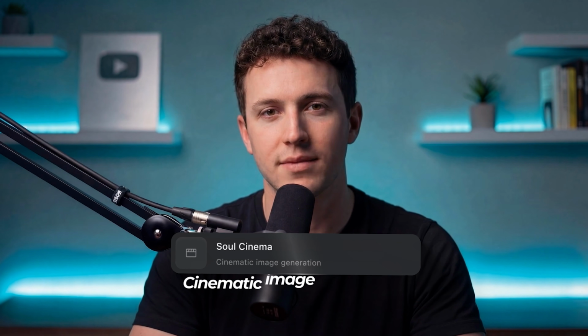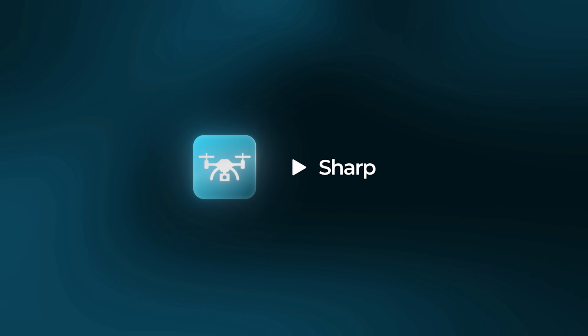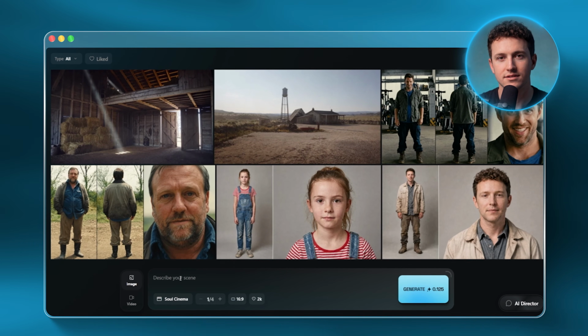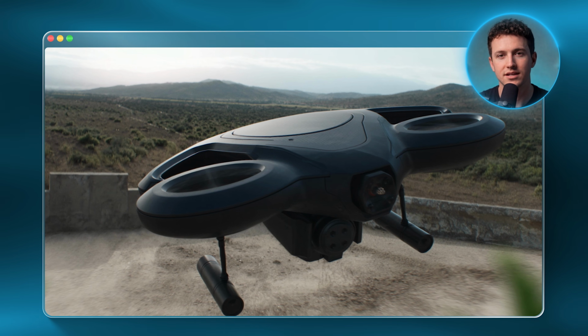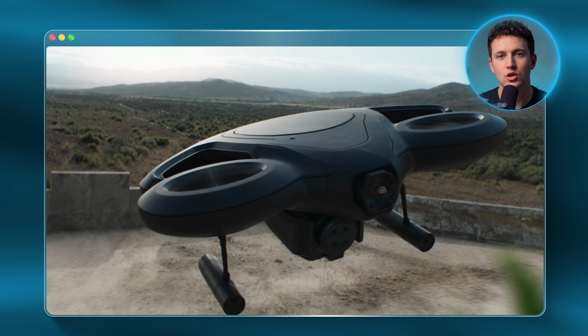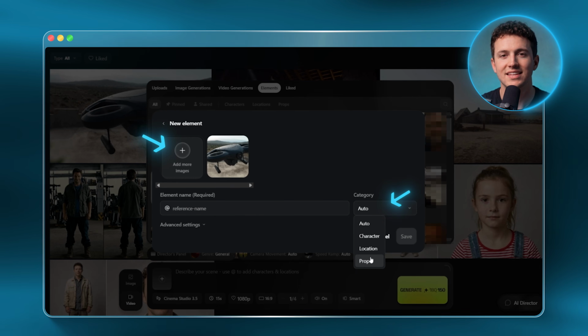This is Cinema Studio's dedicated model for high-quality cinematic image generation, and it's the right call for a prop that needs to look sharp, detailed, and genuinely threatening. I want to create the drone that will attack our characters, so I'll paste in this. This looks clean, with a military aesthetic. It's genuinely threatening, and let's just say it's not something you would want hovering over your farm. Save it and name it drone.